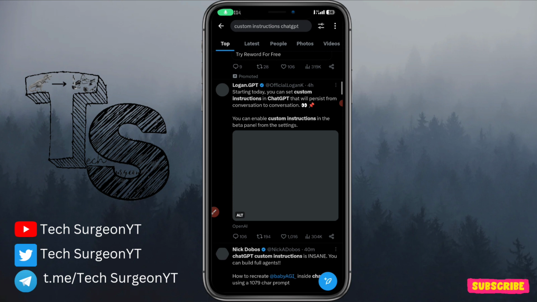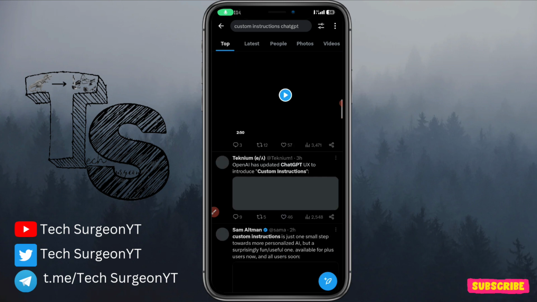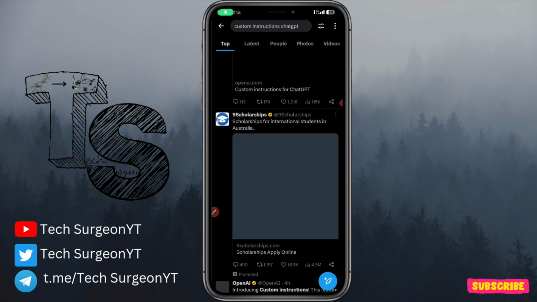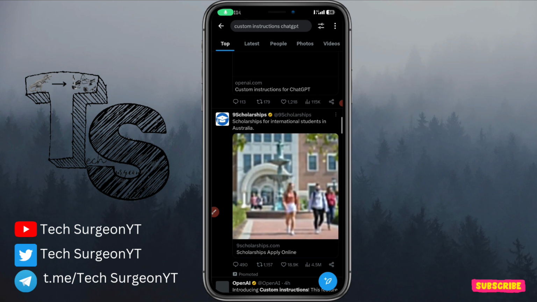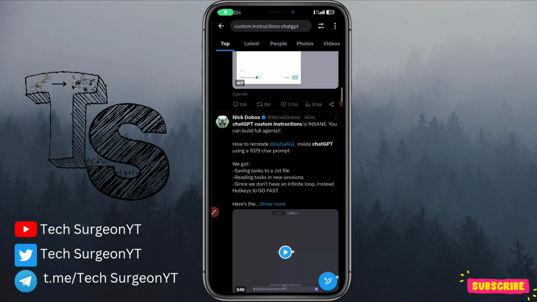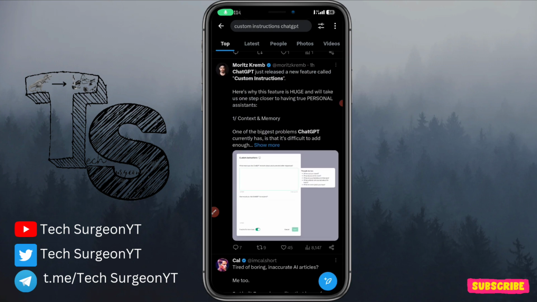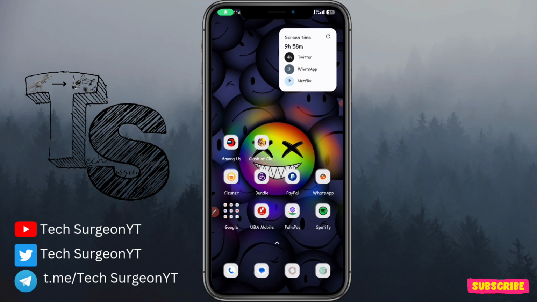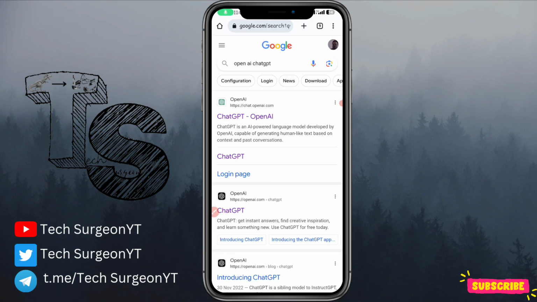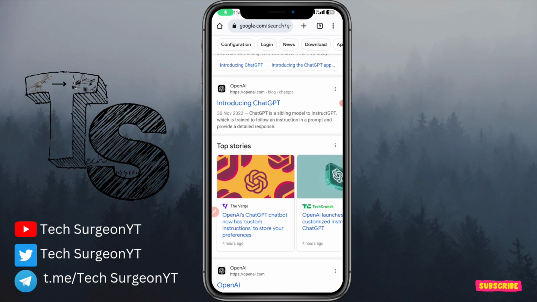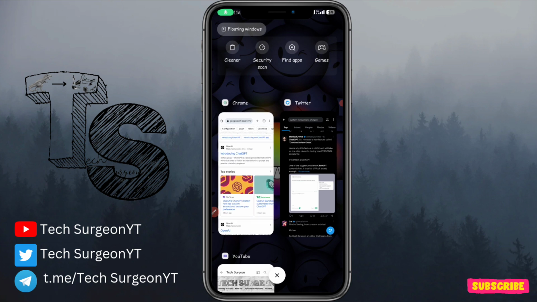The custom instructions option was released on ChatGPT for you to improve your prompts and get better results on your search. If you use any AI service, you find out that the most important factor is your prompts, and if you don't have good prompts, then you're not going to get good results. So now I'm going to show you how you can use ChatGPT's new custom instructions feature.